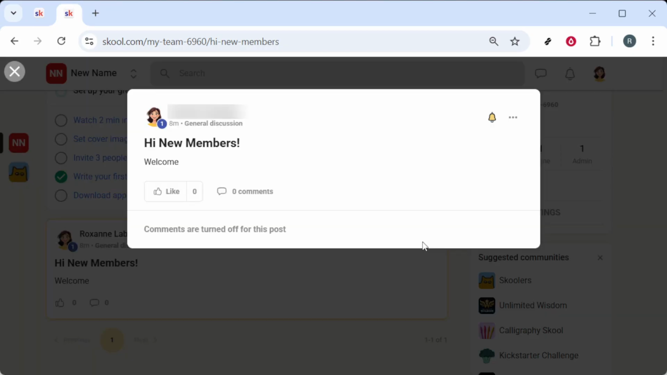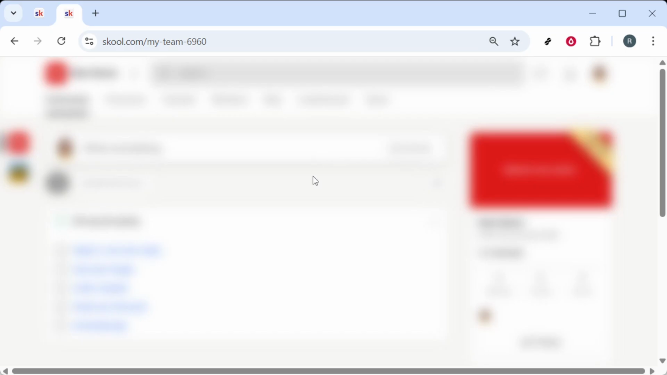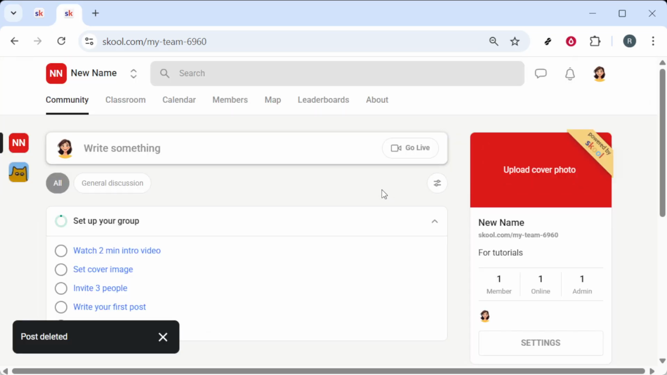And there you have it! You've successfully learned how to pin and delete posts within the Skool community. These actions help maintain an organized and efficient community, allowing important information to stand out and keeping the community feed relevant.